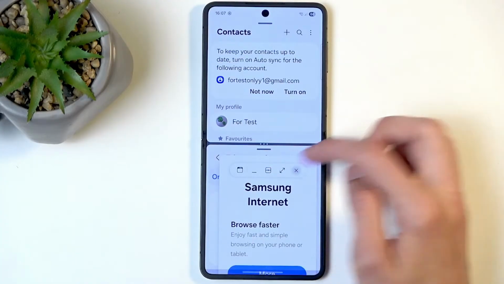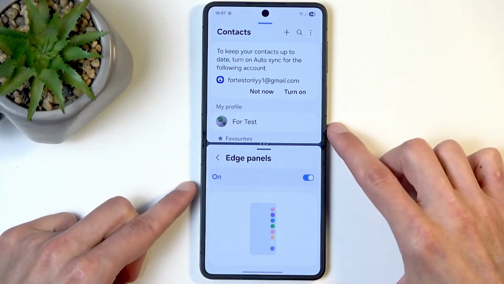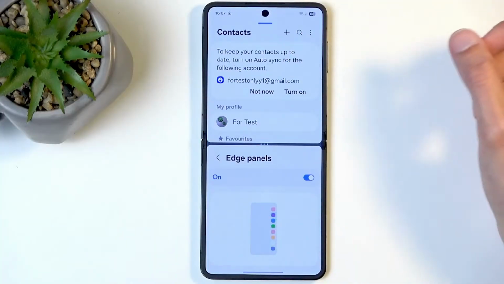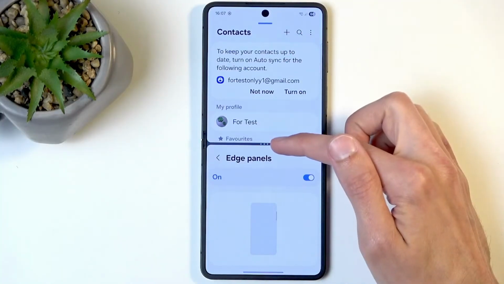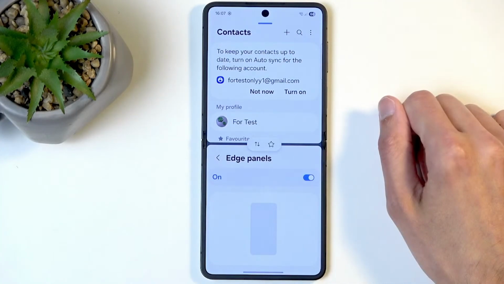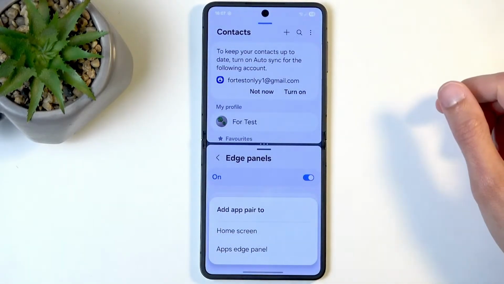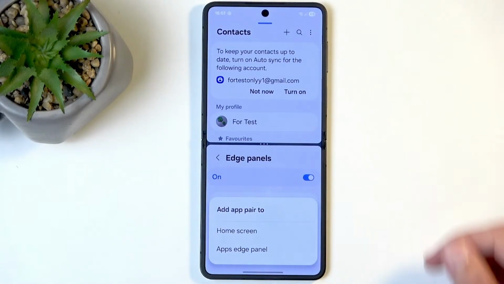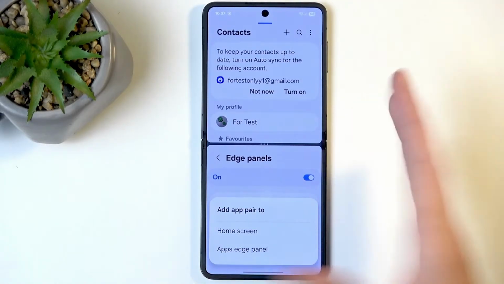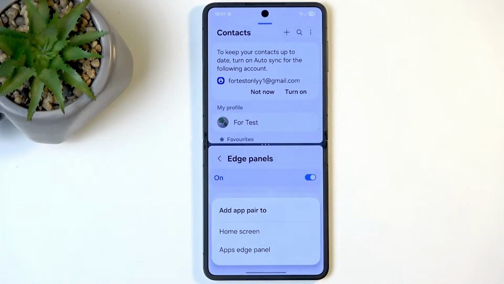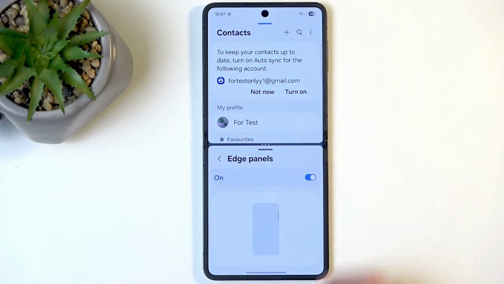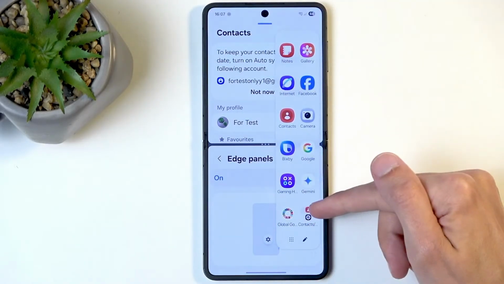Now another thing you can do, while we're already at the point of multitasking: when you have split screen like this, you have these three dots right here. When you click on it, it gives you the option to add it to favorites. And now we can add it to edge panel or to home screen. Or you can do both of them, I think. So I'm just gonna do edge panel. If I pull it out now, I have access to it right here.